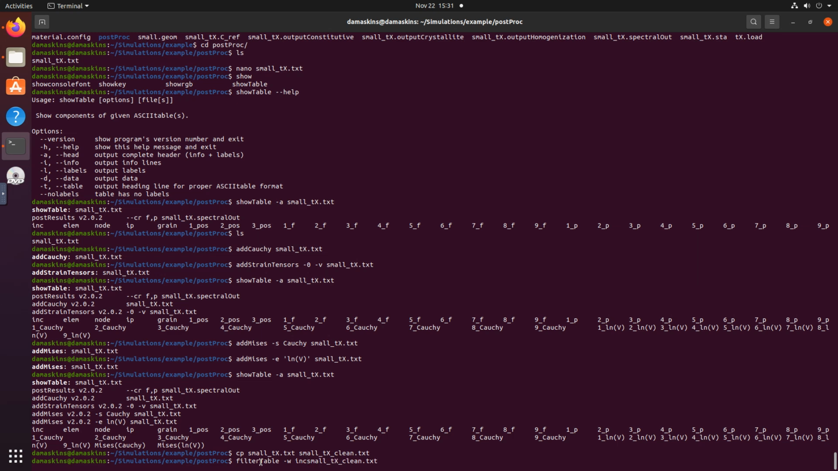increment, and what I will do is I will just write it here because it has special characters. Mises Cauchy, and then Mises strain, okay, and I want to run this function on this new file that I've copied.